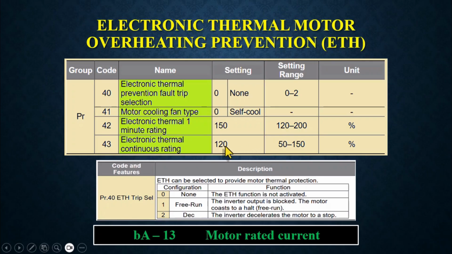PR43, which is related to electronic thermal continuous, says that parameter 42 refers to what percentage of current is being drawn within 1 minute. In parameter 43, it says what percentage is being drawn continuously. For example, if you set 120% in parameter 43, that's 120% of the rated current. If this current is continuously drawn from the electric motor, the inverter detects that an error has occurred called electronic thermal, or in other words, motor overheating.